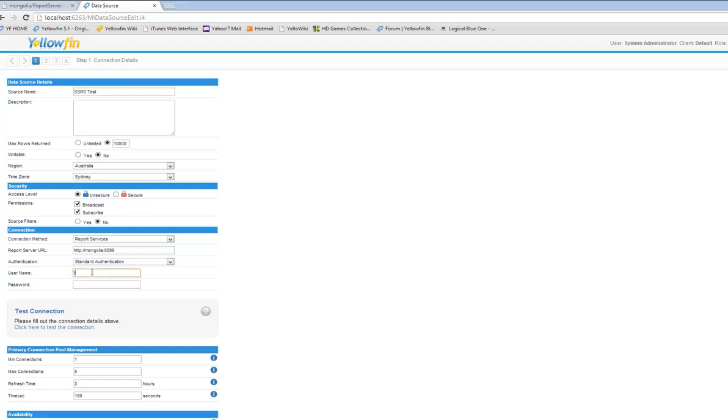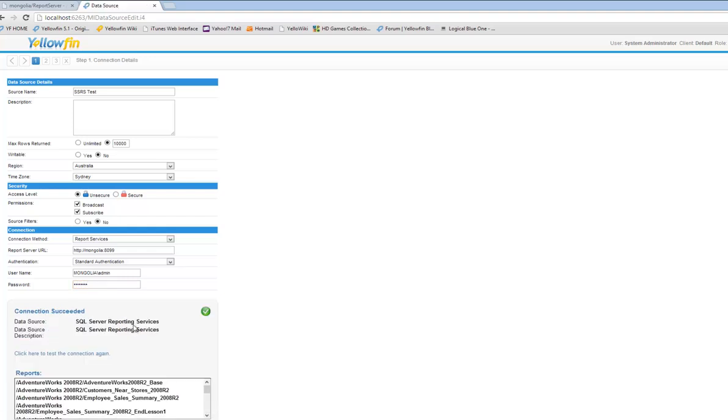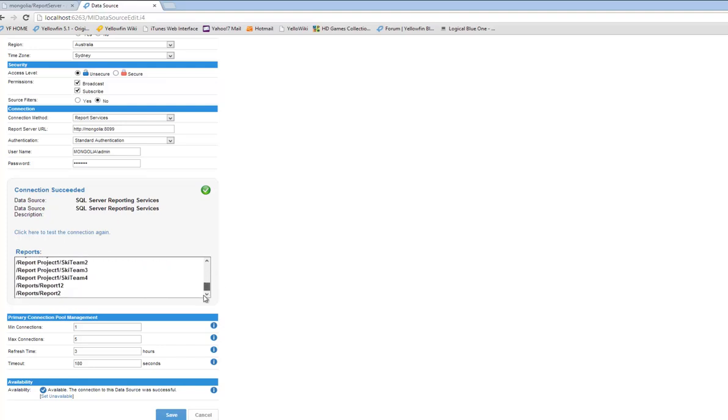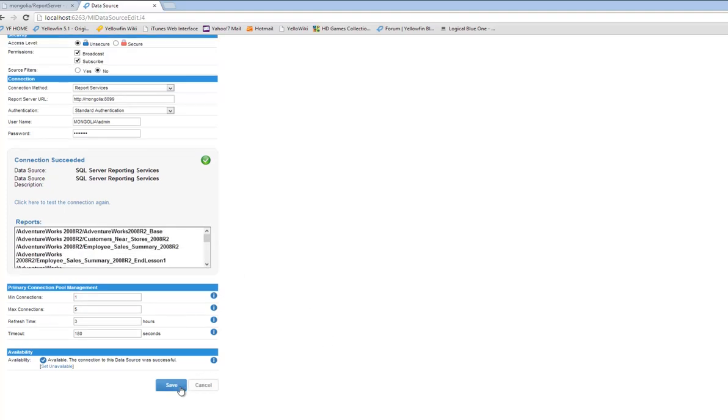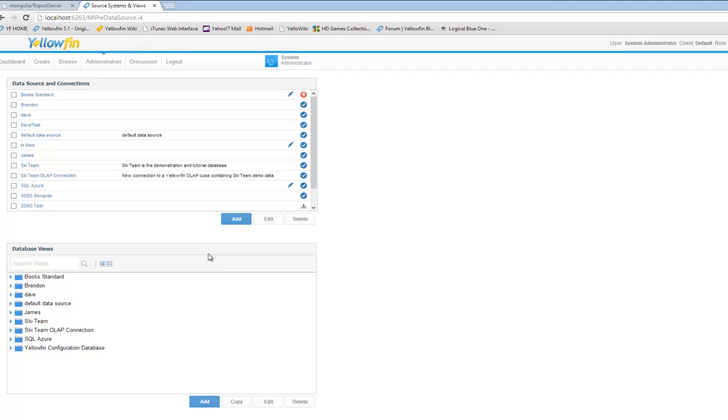the actual machine name because it's acting as the domain, and we're using Windows authentication, so Mongolia was the name of the machine, and admin. I'll put in the password, we'll test it just to make sure it's okay. It's returned that hierarchy that we saw before. Save, that's pretty much it.